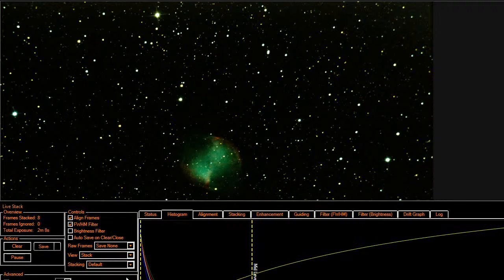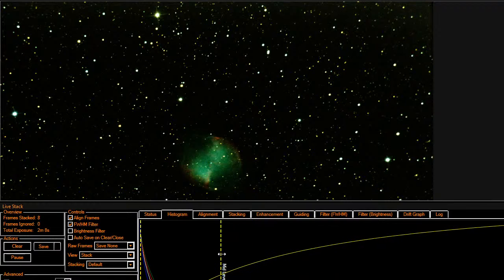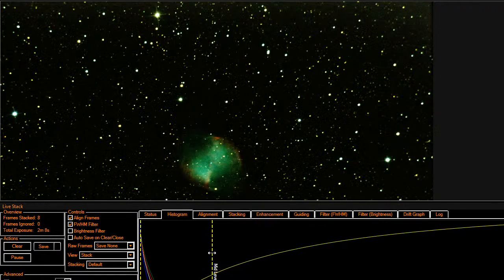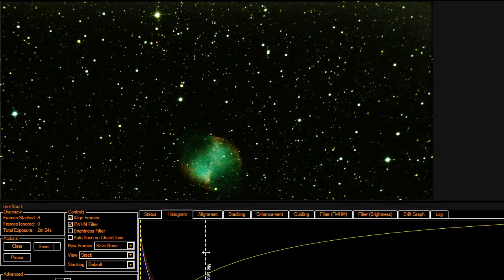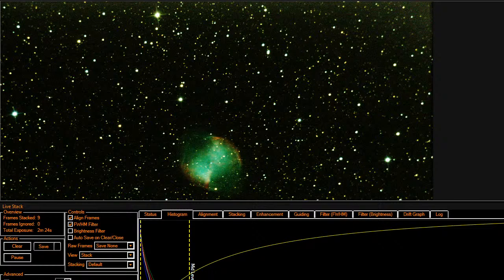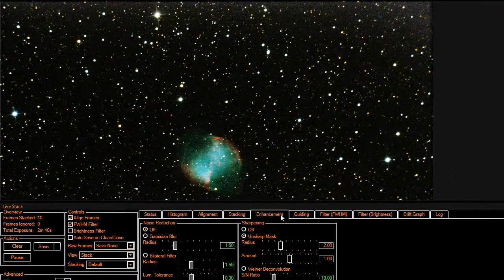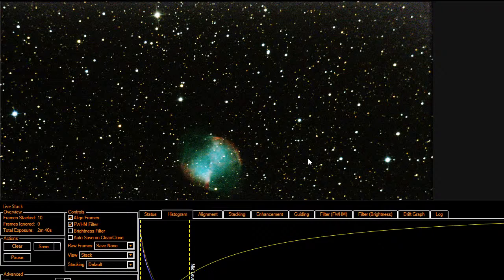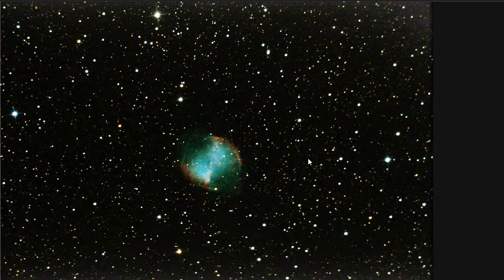And let's see what the histogram has to offer here. Bring it in a little more aggressively. And do a little bit of a color balance. Starting to show some nice detail.